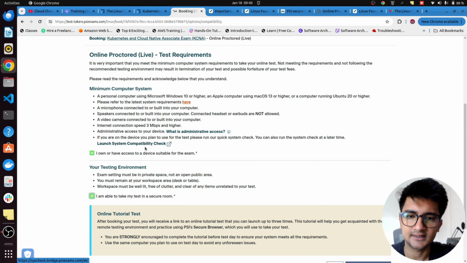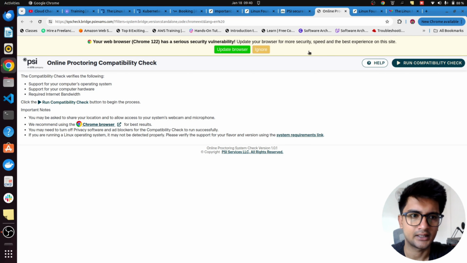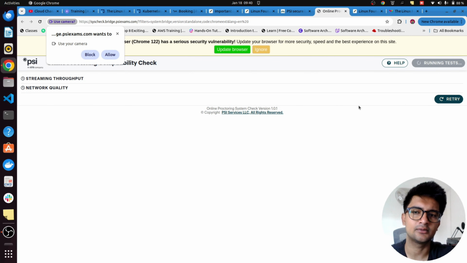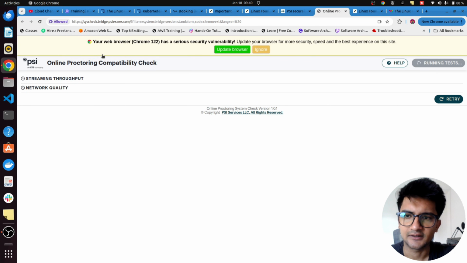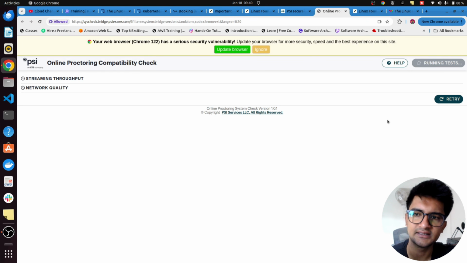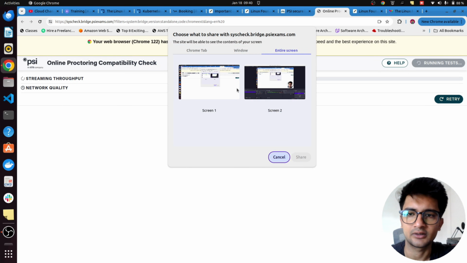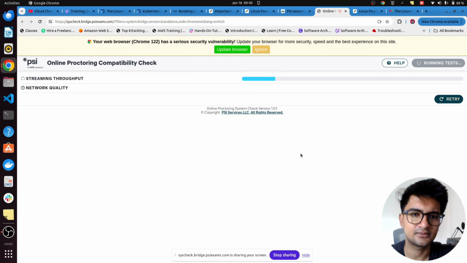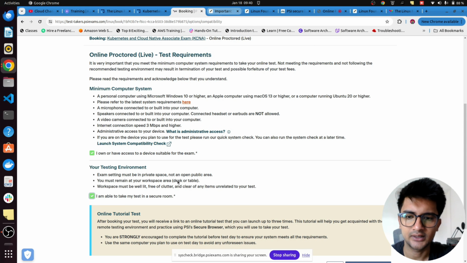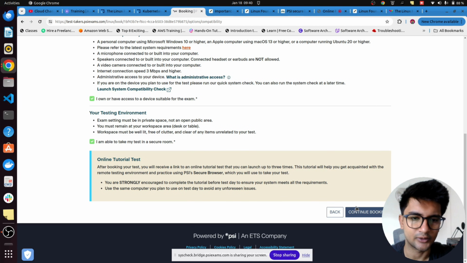As I told you, you can always run the system check here, and when you do the system check, it will tell you if your laptop is fine or not. These are different checks where it will check your camera, your microphone, and if any background app is running or not, and so on. So you can do the system checks and confirm that your device is ready to take the exam. I have already done it, so I don't need to repeat it again. I'm going to click on continue booking.